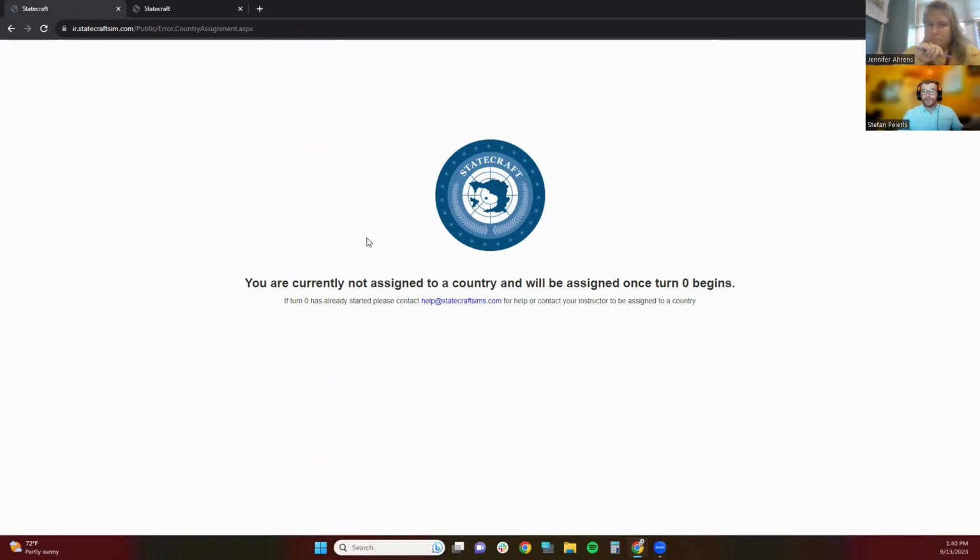So that's how the students will sign up. Then when the turn 0 begins, they can log in using that password and their email. Typically, it's the school email. That's the one that we see used most. And then they'll understand which country they're in.